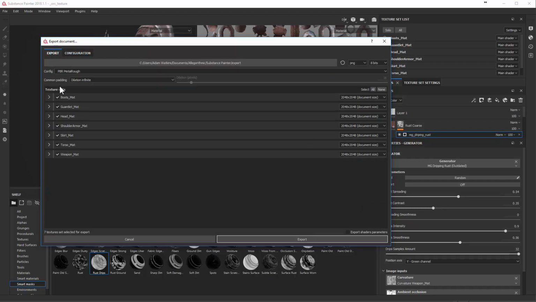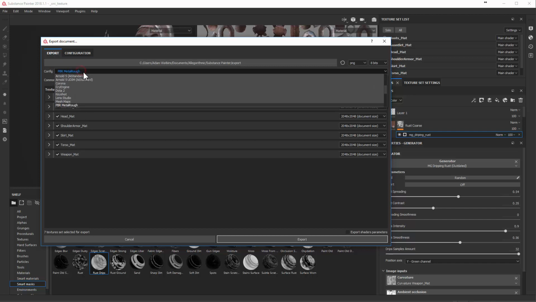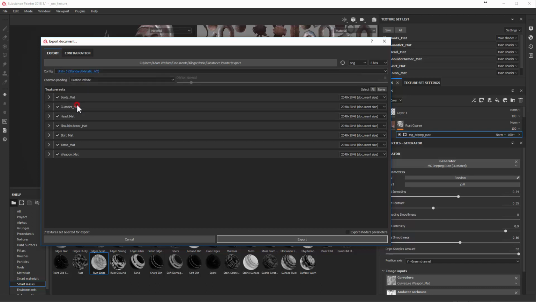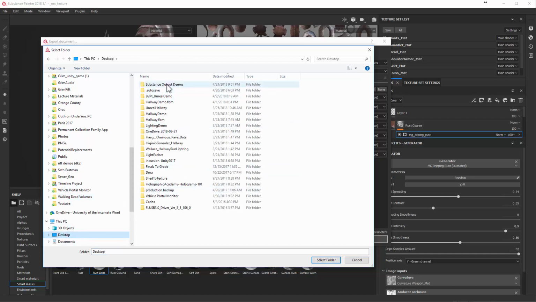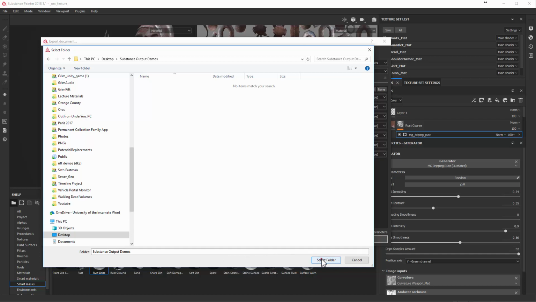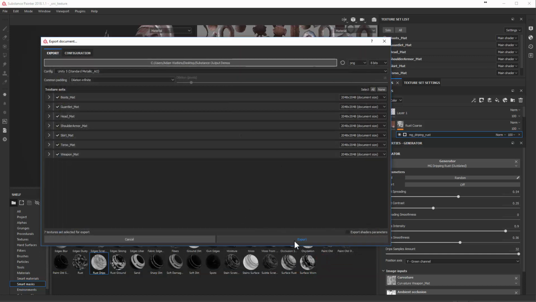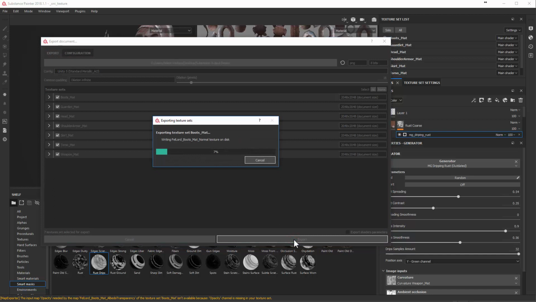So now I want to come back up into the export. I'm going to come down and choose from the presets my new Unity 5 standard metallic AO that I've got set up. You'll notice that with each of these, we've got all those including our new AO, which is what we want. Here we can choose where we're going to export it to. In my case, I have a folder on my desktop, Substance Output Demos. I'm just going to select it right here, and drop it all in here for now. And when I click export, all of this will fire up. It will export all of those texture maps to that folder.